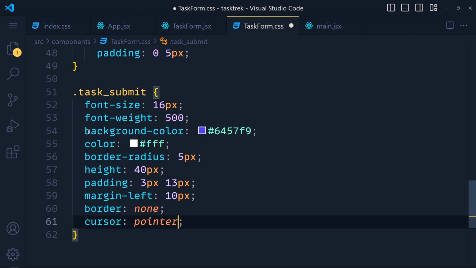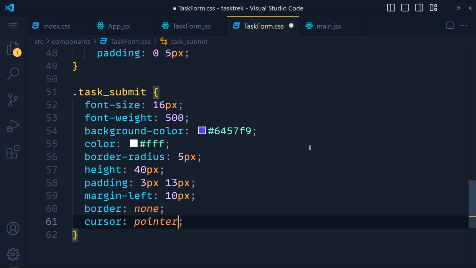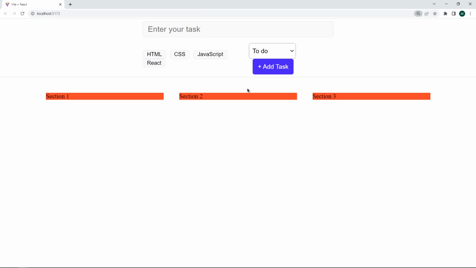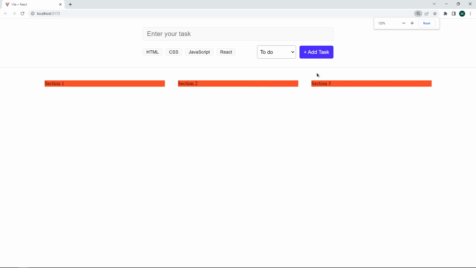This is very basic styles. I don't want to waste your precious time by explaining these styles. If there are some important styles, then surely I will explain that to you. Save the changes and take a look. Here we zoom out a little bit and see, now our form looks pretty nice.